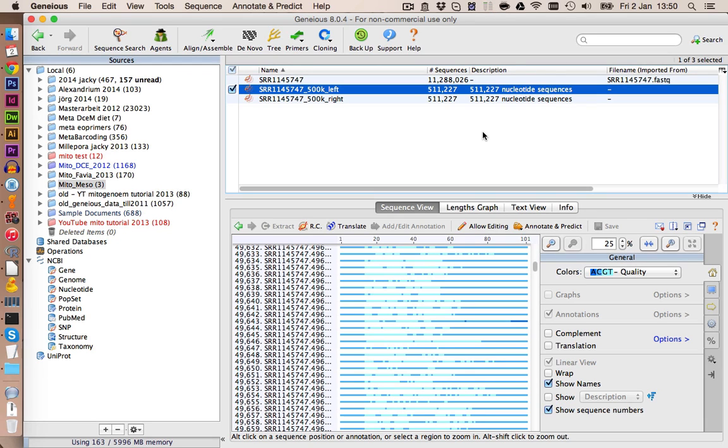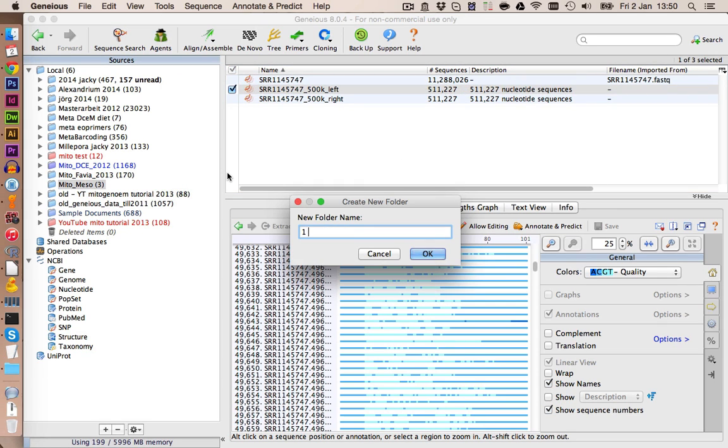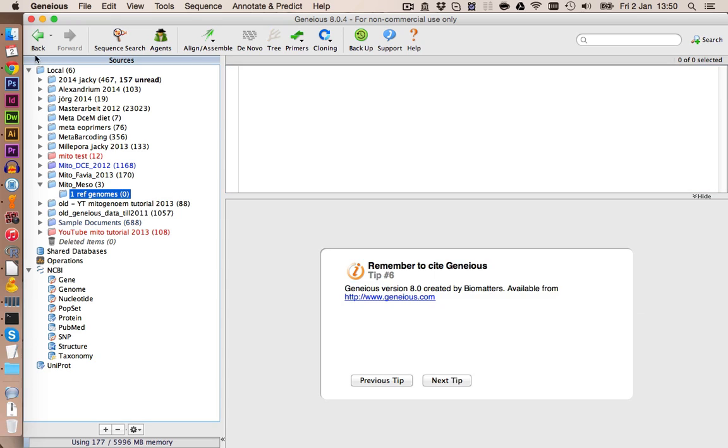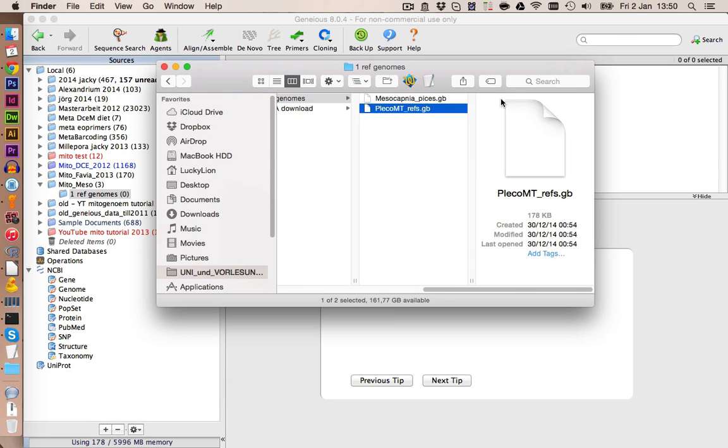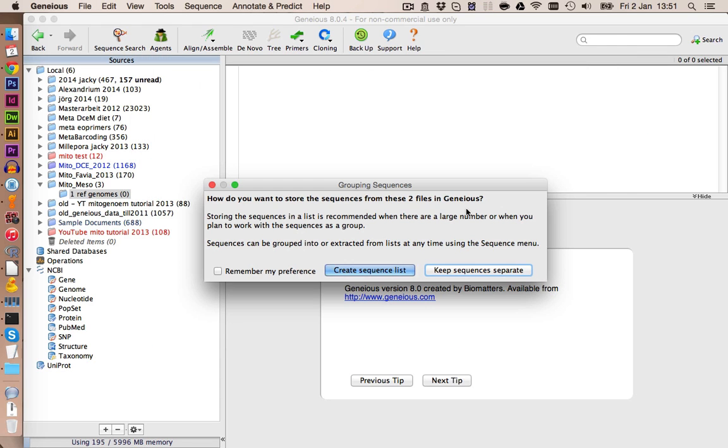A few videos back we downloaded some reference genomes of other stoneflies, and we're first going to import those into Geneious. Let's make a new folder and call this one reference genomes. We can import the data by drag and drop. Geneious will ask us if we want to have a sequence list, but we should keep them separate so we can work with each genome individually.